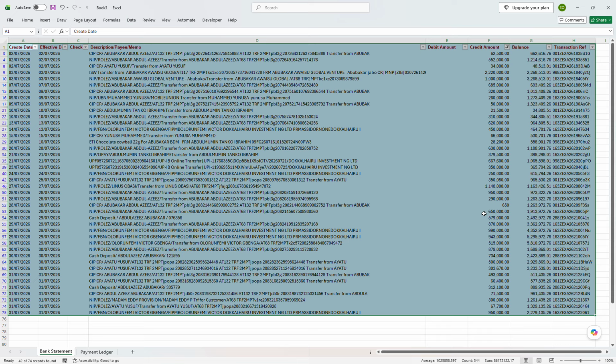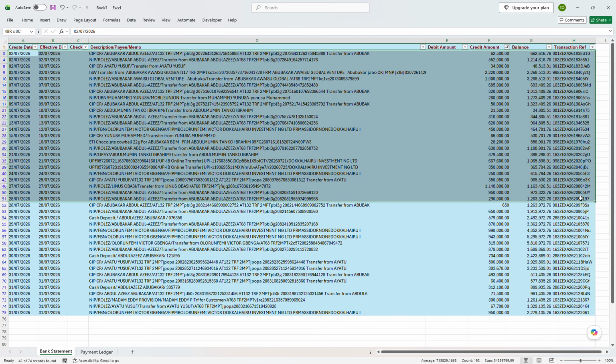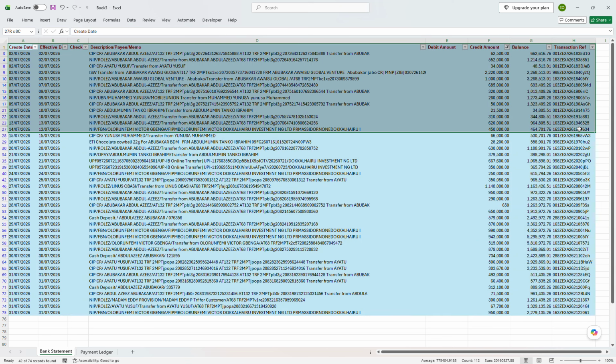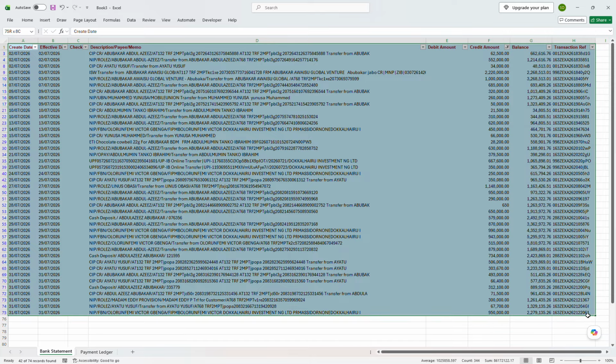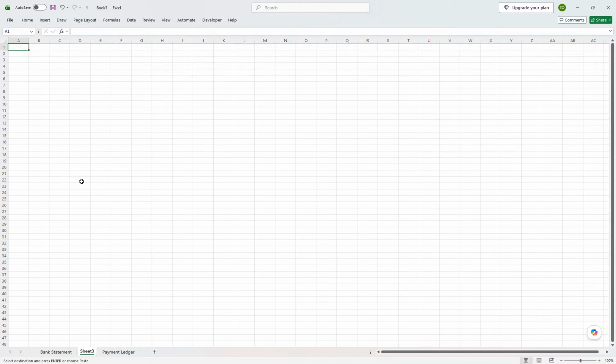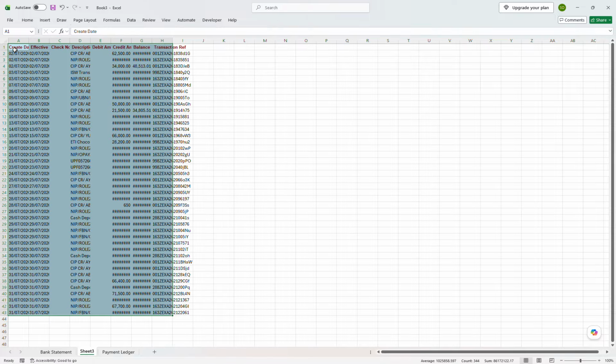Then what do we want to do? Let us copy this. I need you to pay attention to how it was copied. Let us copy this, and paste it in another sheet. So there you go.